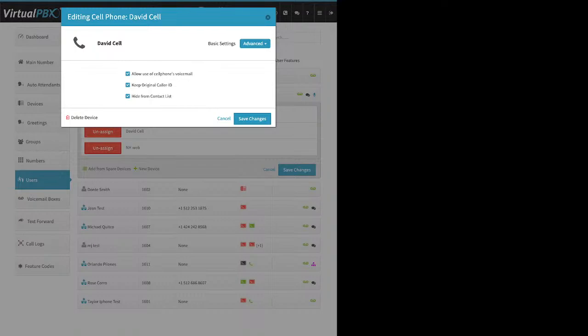Now, if this is my personal cell phone and I have this checked, what can happen is my cell phone voicemail can pick up. That's still a pickup tone. So that inbound caller ends up on my personal cell phone's voicemail. Now, some people really want that. Some people really don't. So that's something to be aware of.